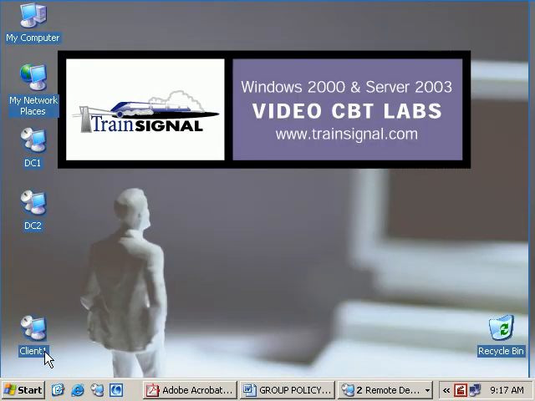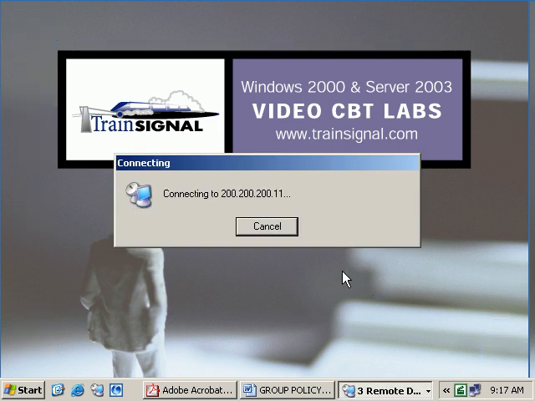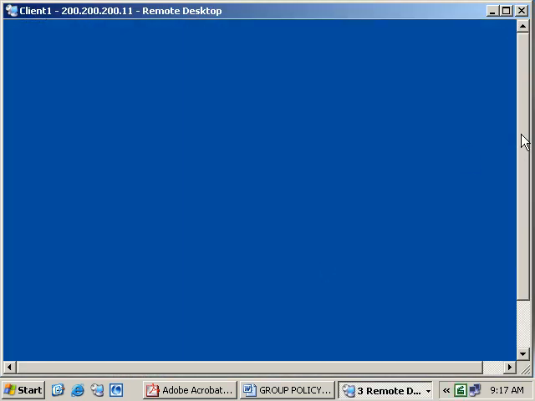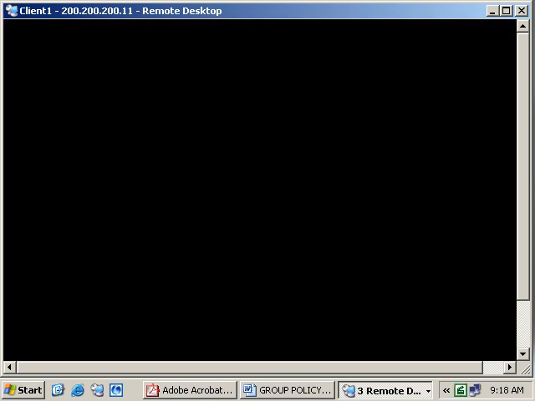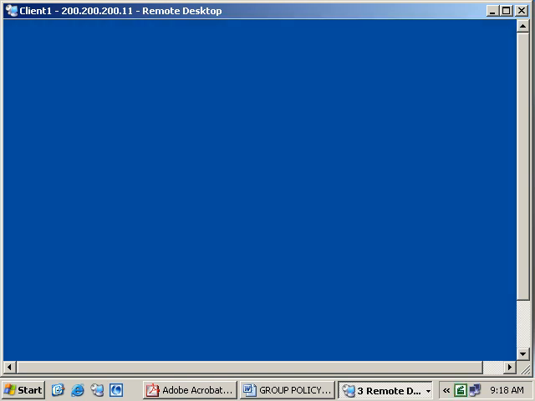So let's make a connection to client 1. And what I'm going to do is log in as a user administrator. And once we are logged in, let's discuss the different ways users can access files or printers over the network.